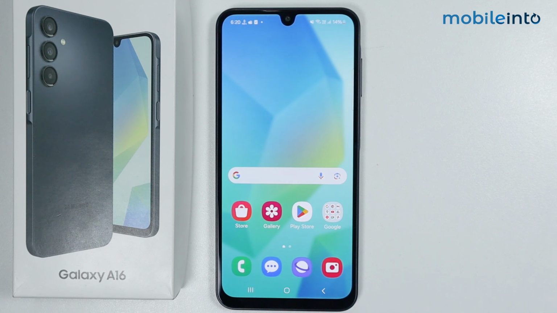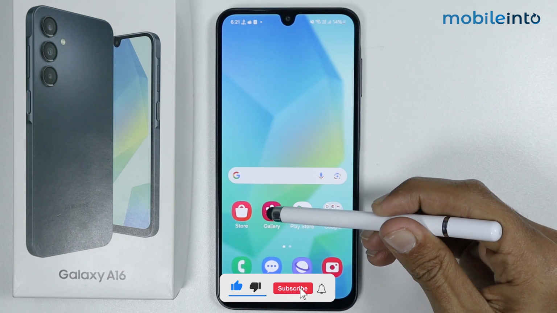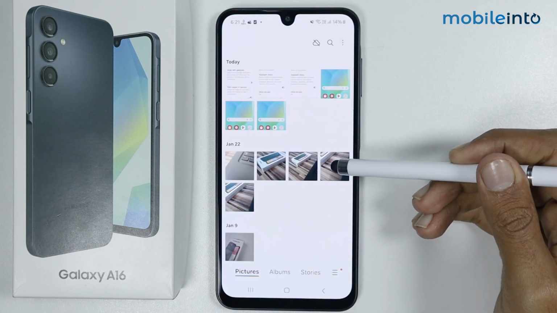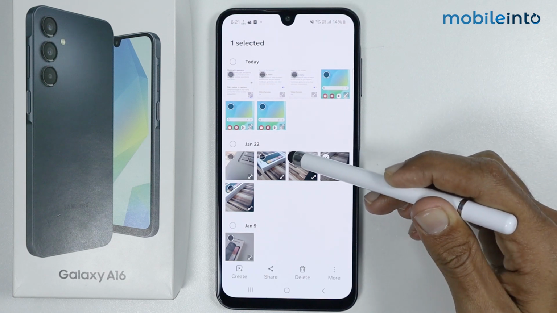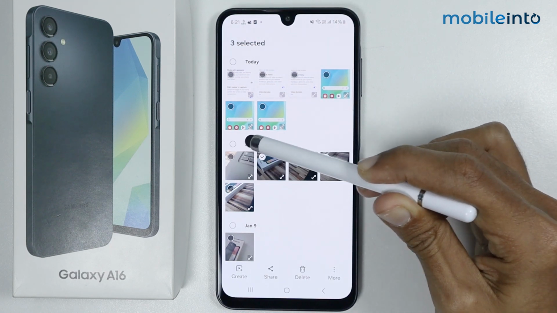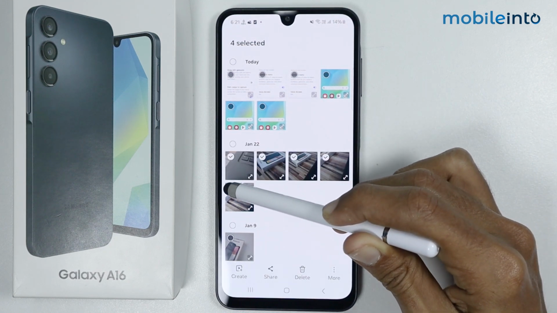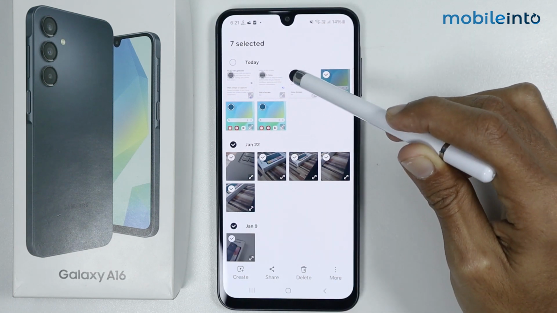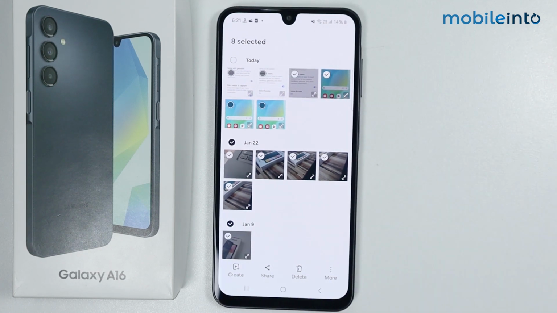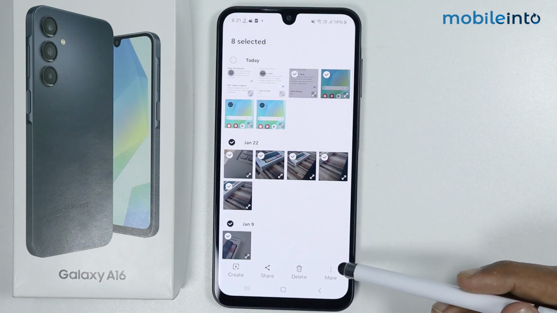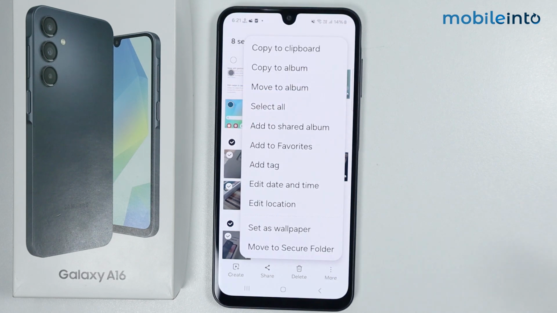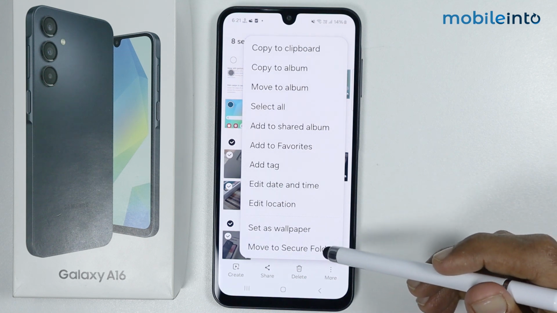In this video we will see how to lock photos, videos and files in the Samsung Galaxy A16. Now to do that, just open the Gallery app. Now from here, just tap and hold and select the photos and videos you want to hide. Just like that. Now from here, just tap on the three dots at the lower right corner on the display. Now from here, just tap on Move to Secure Folder.